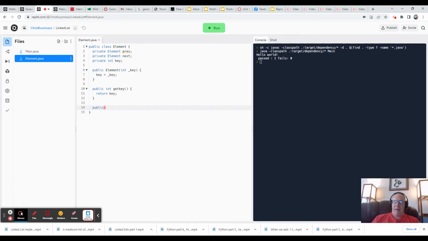So public set prev is going to take an argument of an element, which is going to be underbar prev, and it's going to brutally replace prev with underbar prev. And we're going to do the same thing for setting next. So these methods are unkind. All right, they don't care.